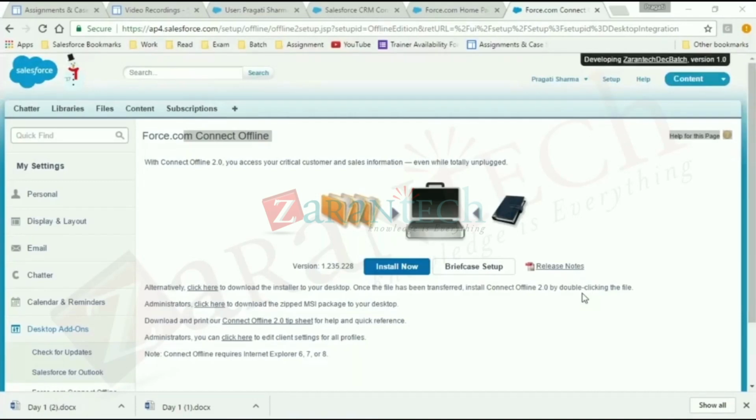Right. So any other question, anyone? No, not all the contacts will download offline. That is only related to content, not to contacts. If you want to get the details of the contacts, you can make use of Data Loader.